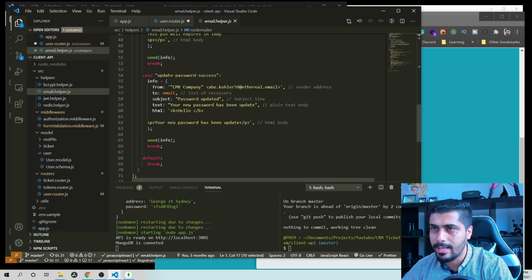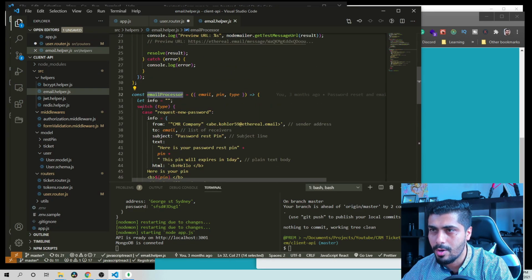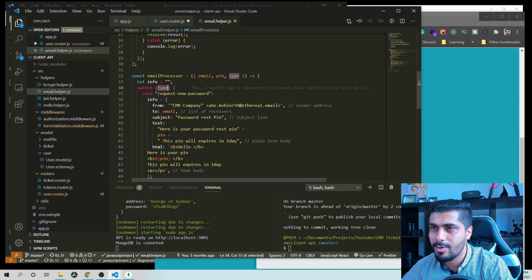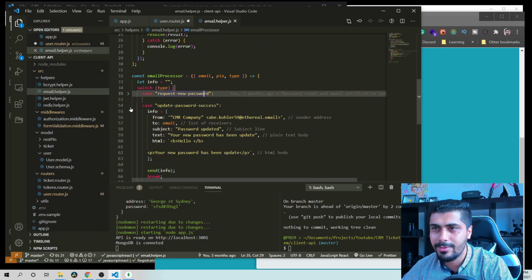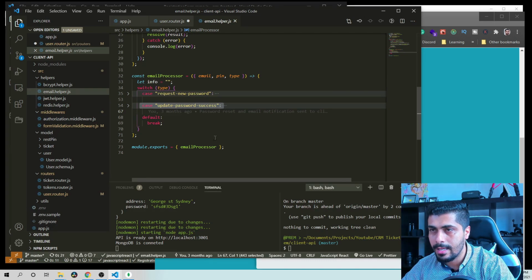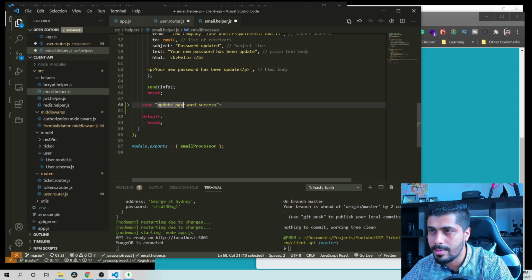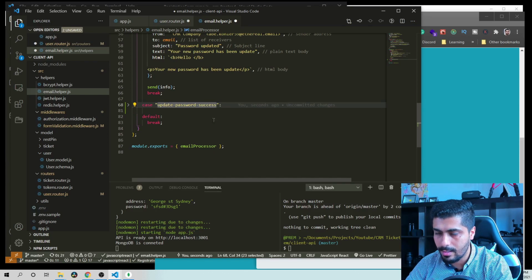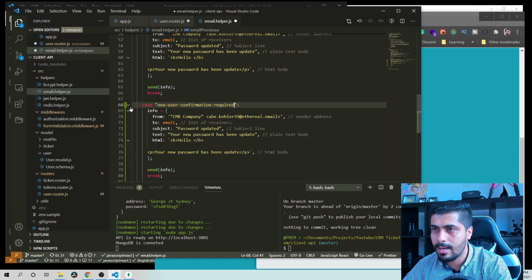So what we're going to do is, if you see here in our mail processor, we are using a switch on type, and here we pass what email we are creating, because we have a few cases where we need to send email to the client. So instead of writing a file for each email processor, we just write it in the switch condition and process from there. So I'm going to copy this case, for example, update password success, and rename this one, let's say, new user confirmation required, and inside let's make the data.